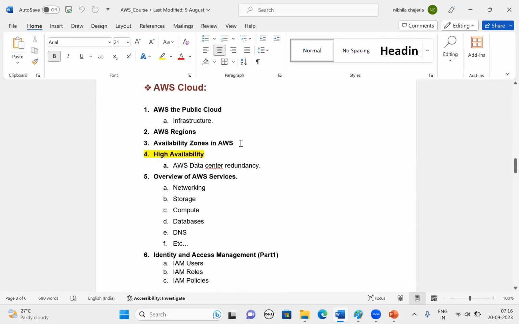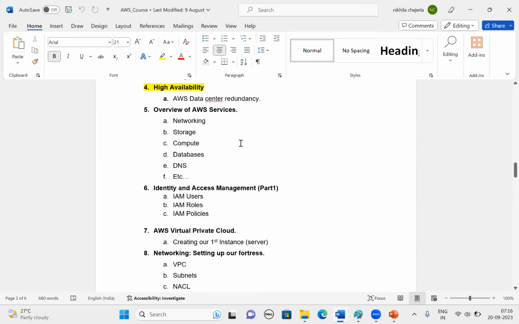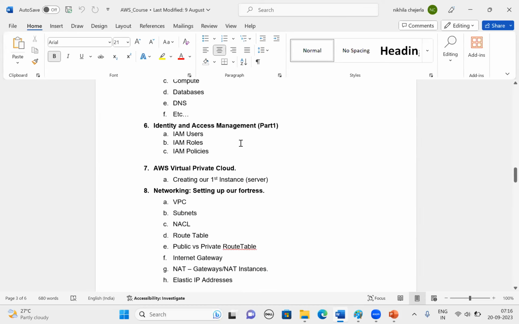Now, if we go further, we will discuss the real topics of the cloud, in-depth topics. So we'll discuss what is a region, what is an availability zone, right? We'll discuss high availability, what high availability is, and an overview of AWS services: networking, storage, compute, database, DNS, etc. Okay, and identity and access management. What are IAM users? What are IAM roles? What are IAM policies? We will discuss. Okay, and next we will discuss VPC, virtual private cloud.